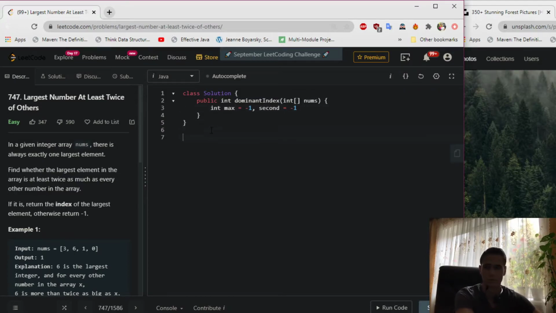Like 1, 2, then 3. The first maximum is 3, right? So the second maximum is 2. And the position of the value, which is the index, is set up to -1 initially.